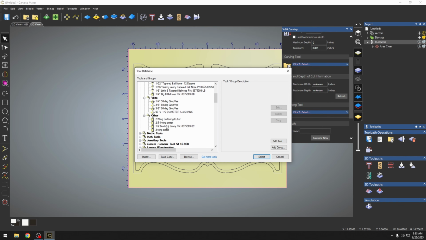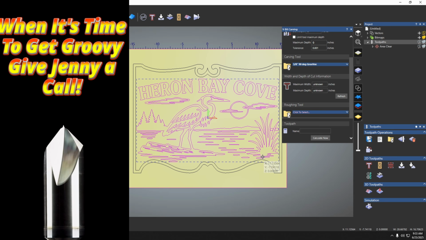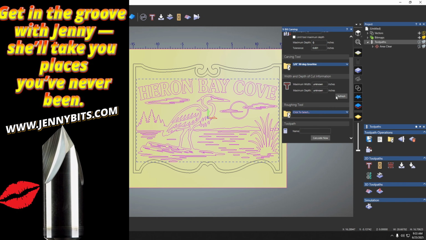I want to select a 90-degree V-bit. And we're going to be using our 90-degree 3/8 groove V Jenny. This is a downcut V bit. It's excellent for doing these kinds of signs. It's a really great bit.